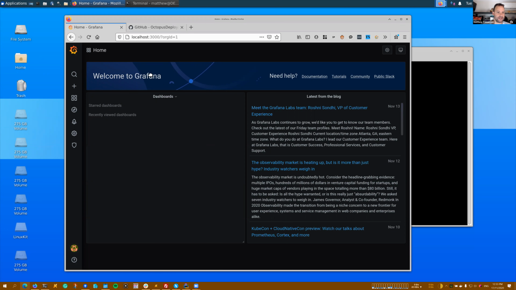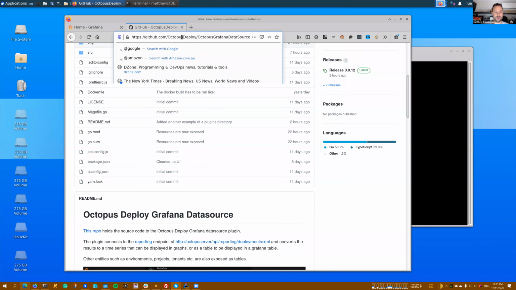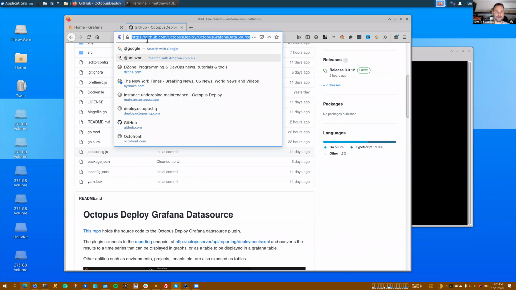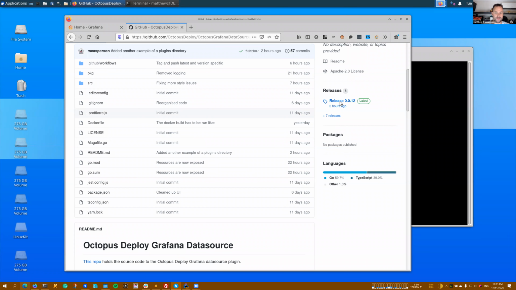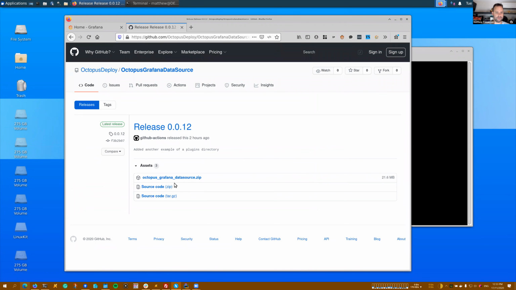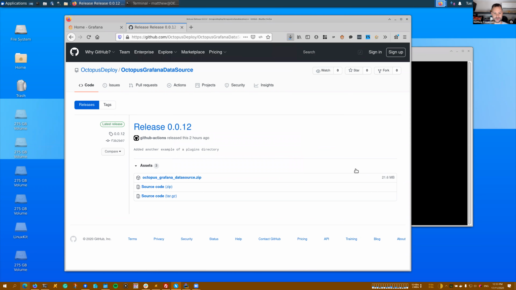To get started, we need to install the plugin. That's available from this URL here. This is just the GitHub repository for this code, and I'll paste a link to that in the blog post. The plugin can be found under this releases panel here. So it's this zip file here that we'll need to download, and I'll just save that to my downloads directory.